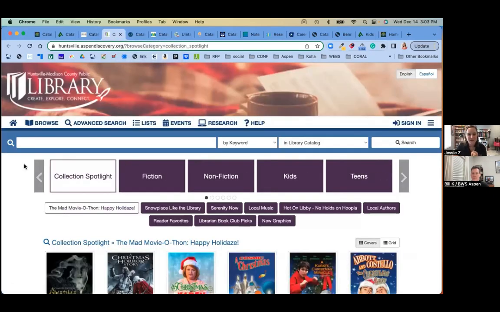Our next library we have here is Huntsville-Madison County Public Library. And a big shout out to Bill. This is Bill's home library, so we always get excited when we get to show that off as well. They recently updated their site and moved from Koha's OPAC over to Aspen Discovery. And they are also utilizing that header space to really customize that information.